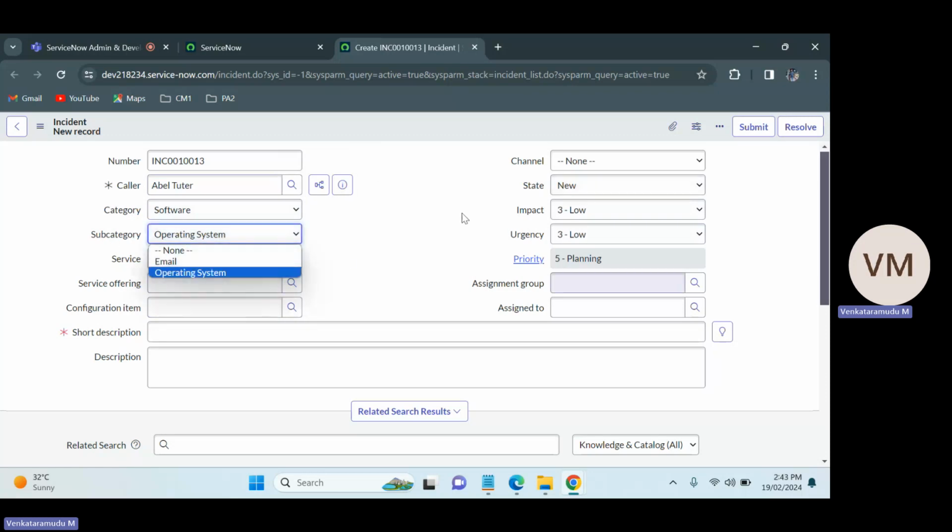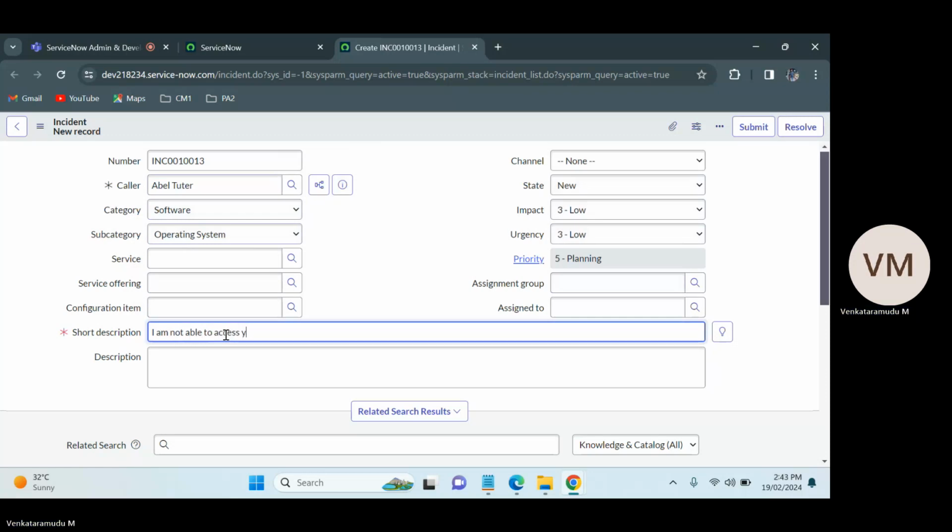But unfortunately, this is a practice instance, so you won't see many options. You will be able to see only Operating System and Email, because by default they are provided from the ServiceNow instance. So you can select Operating System. Then you give the short description, for example: I am not able to access the application in Navigator, in ServiceNow in Navigator. Just give it like that.